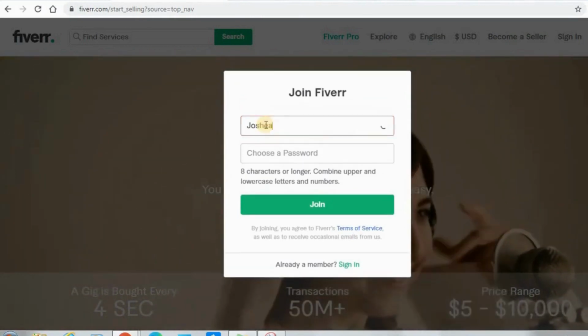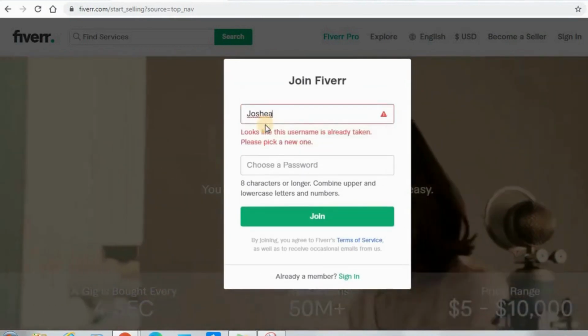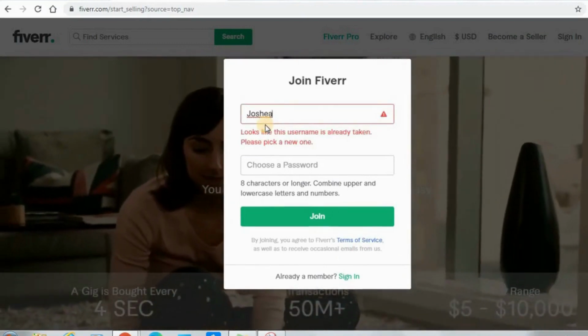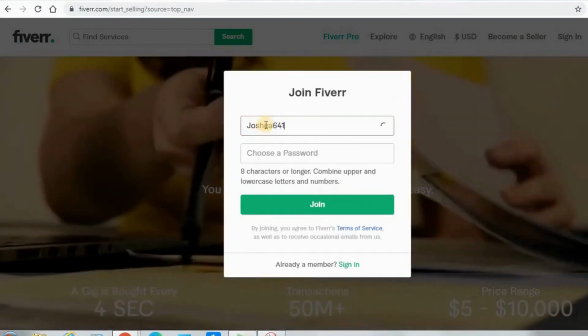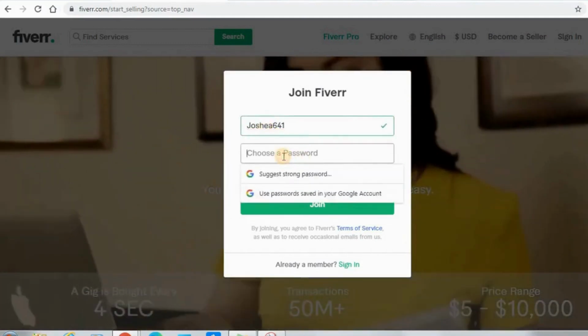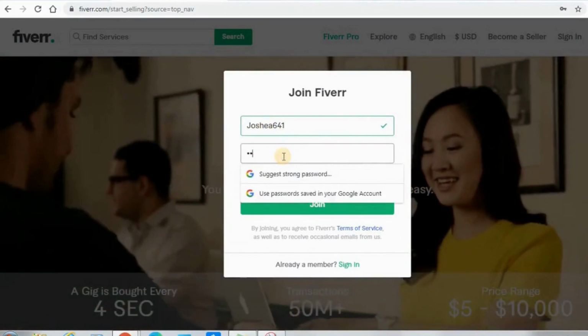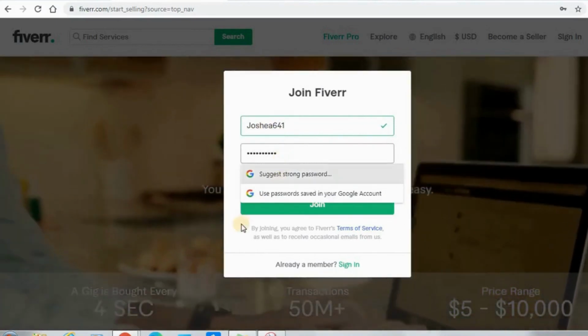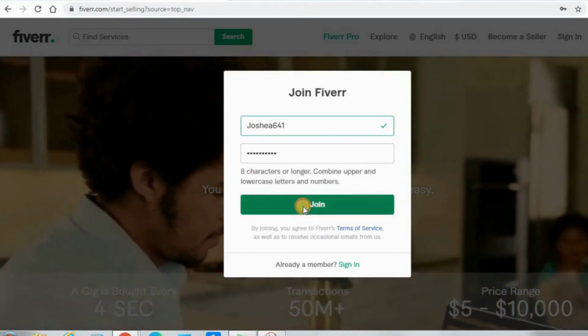So we can maybe use just the initials of the email. Let's see whether it's available. Yeah, it's available. And also put my password, and then click on join.